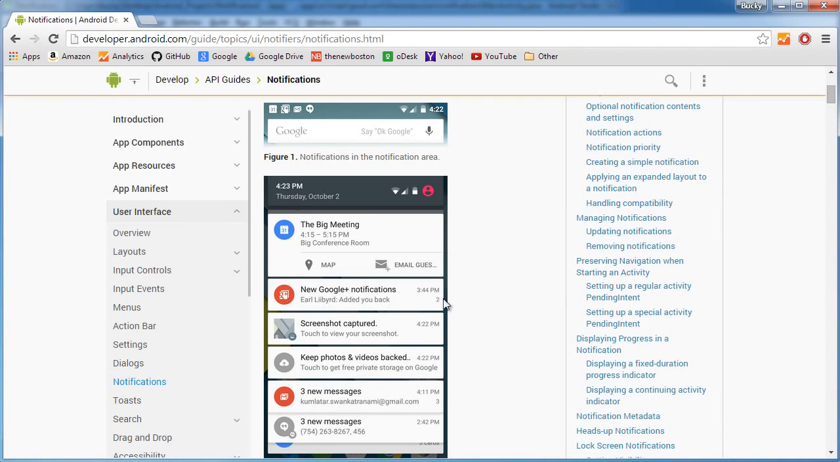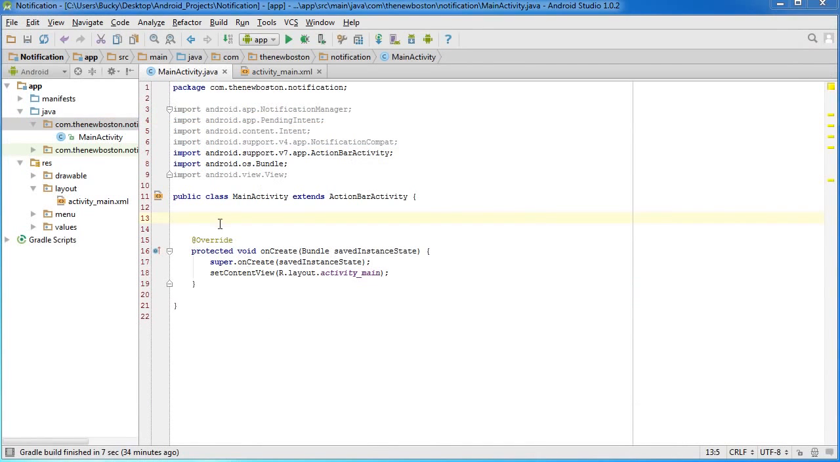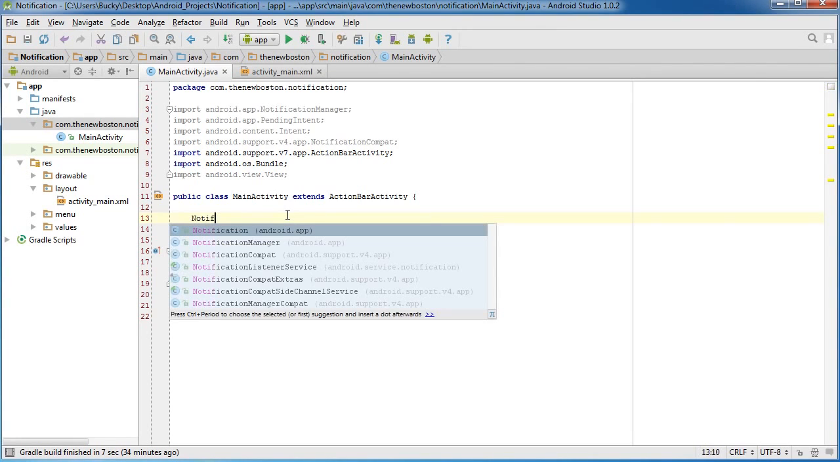So again, it's made up of a couple different things. An icon, text, which is actually a title, and the body of the text and the time. And I'll show you guys how to customize all of these, well, right now. So the first thing, of course, is an object, so we can actually start building that notification.